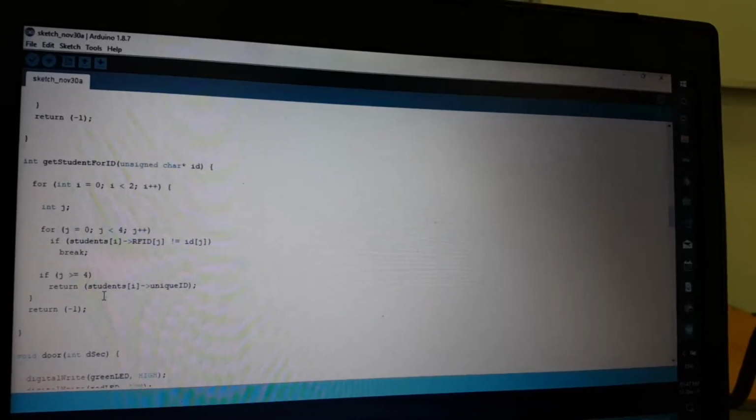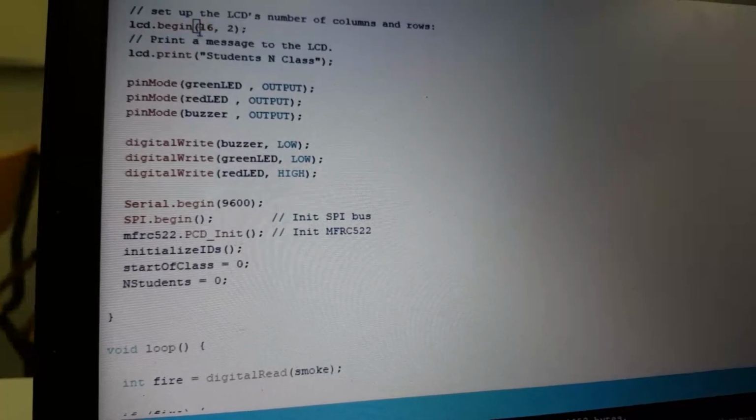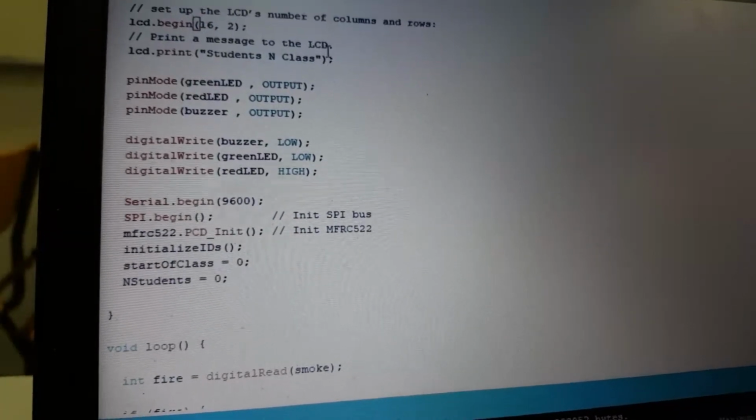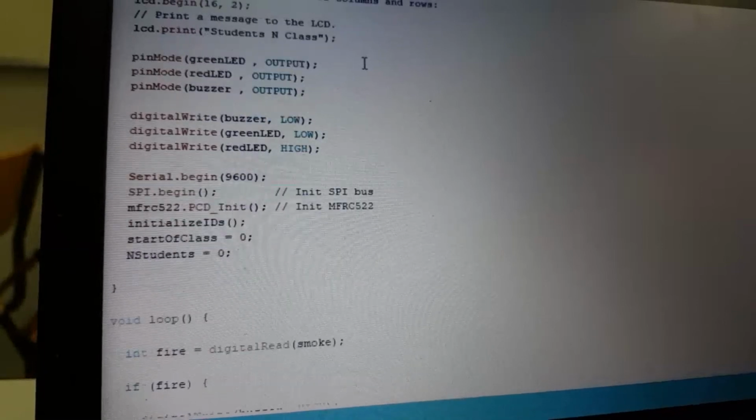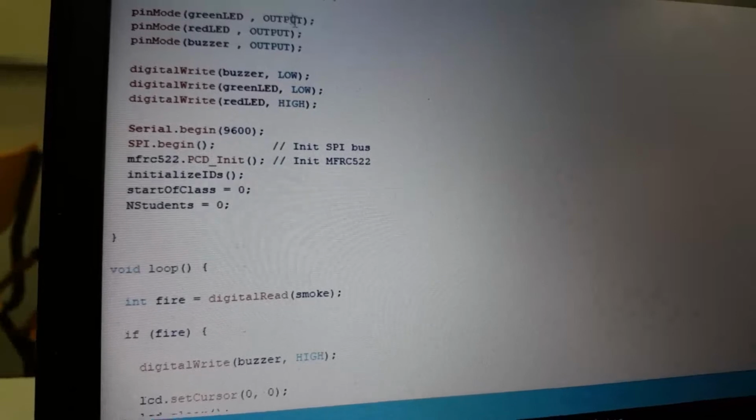Hello, I am Abdulrahman Hamahmi, and I'm going to explain the main algorithm to you. For the LCD, we start with 16 columns and 2 rows. We print initially students in class, and we set the pin mode for each of the outputs or inputs we have.